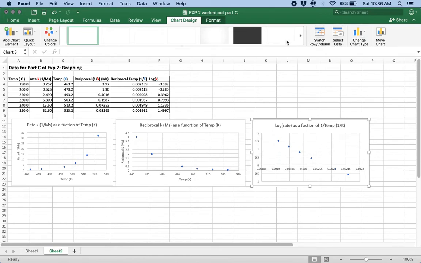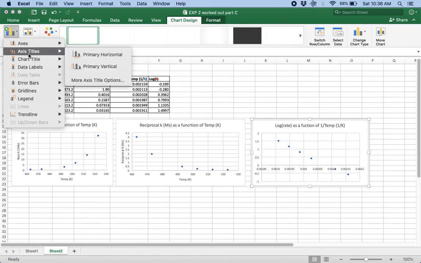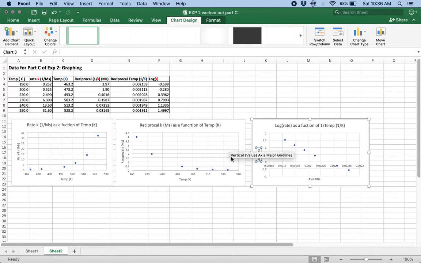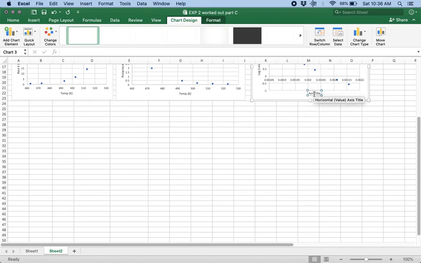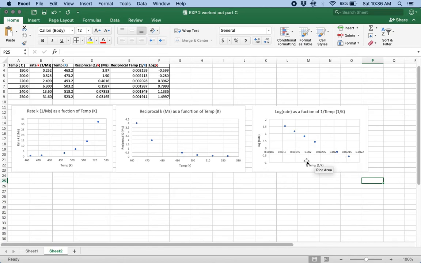So again, real quick, go through. Last thing we're going to do, add our chart elements. Let's polish that off real quick. We're going to make sure that we have log of rate, and this would be 1 over temperature Kelvin, and this would be 1 over Kelvin for the units. All right, so now I have my title, my units.